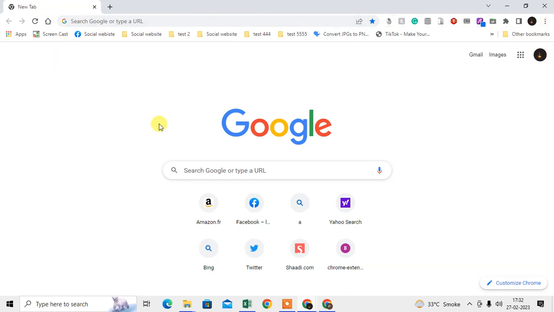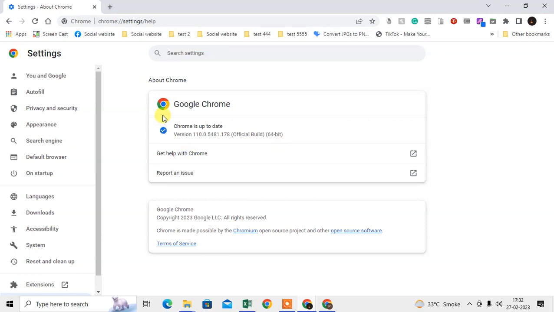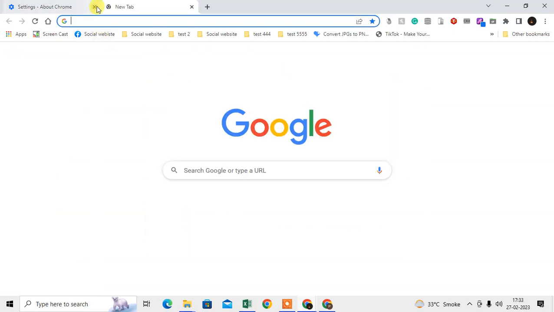First thing we need to check is whether our Chrome browser is up to date or not. How can you check it? Just click on this three dot option here, come to the help section, and under help click on About Google Chrome. When you come here, the page will show whether your Chrome browser is up to date or not. If it is not, it will start updating automatically and you just have to relaunch your Chrome browser.